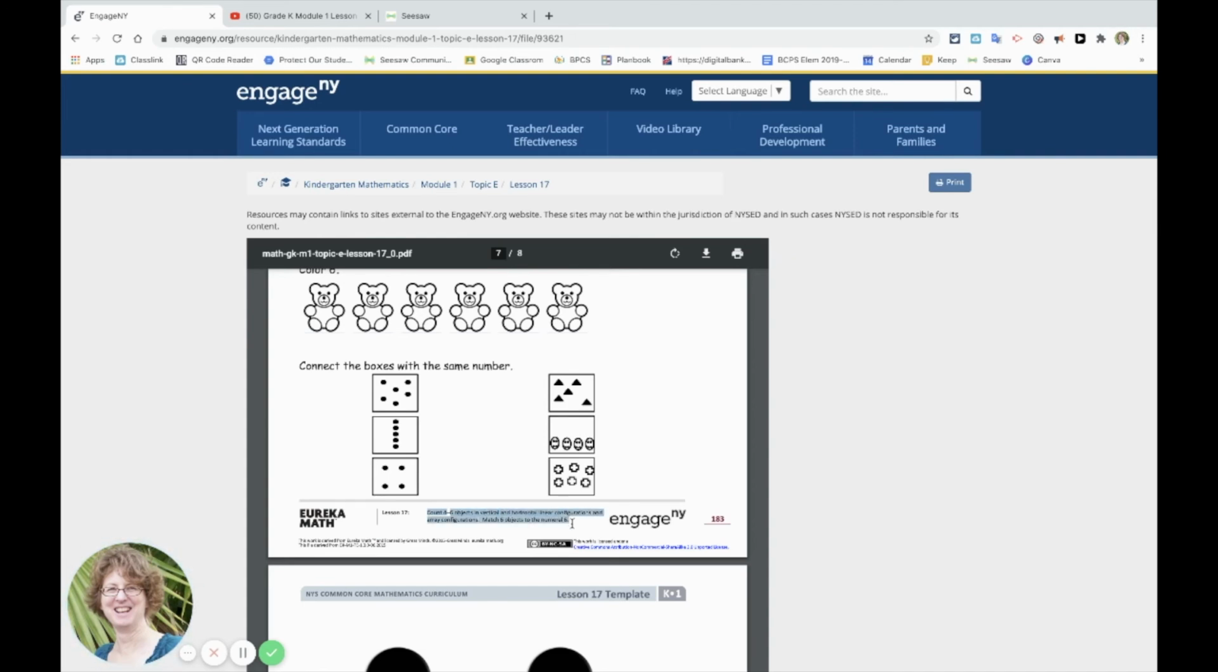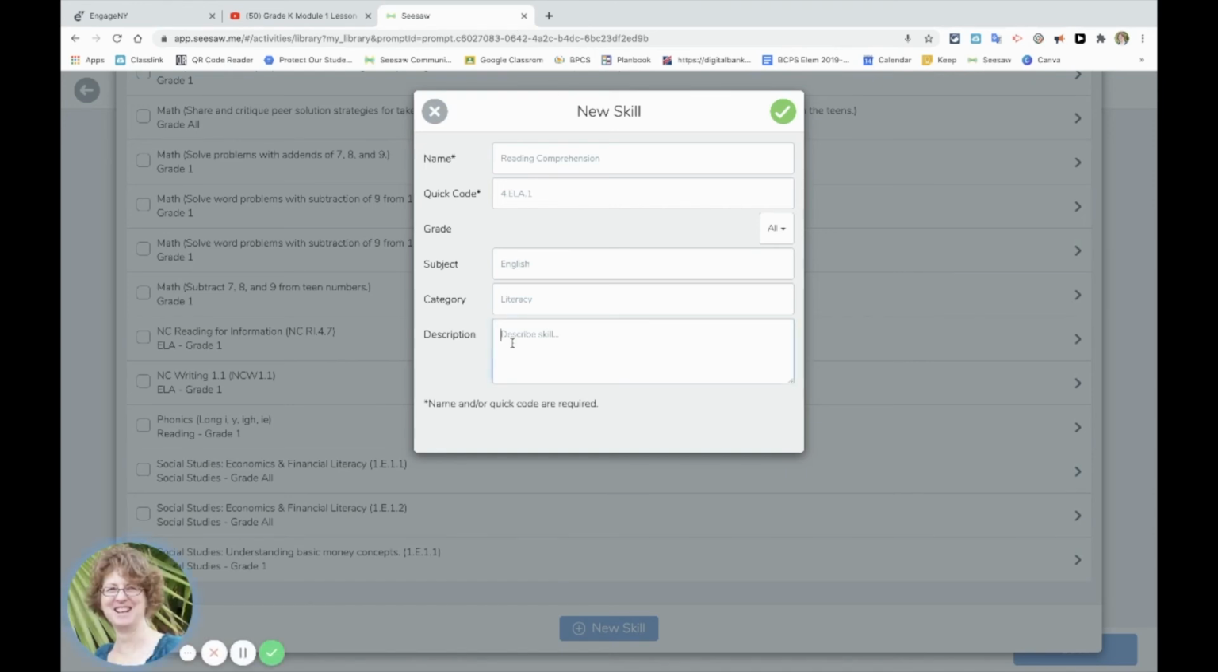I can just scroll across to copy it, and I can paste that in here to describe it. I'm going to enter other information. I can enter this skill in a general form like I have here, where I've taken the information from the video and from the Eureka Math website to say what it is the students are doing.